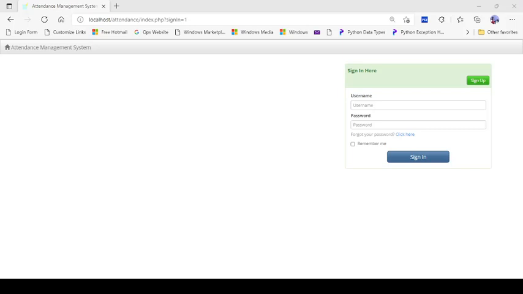We have used in this project HTML for page layout and design, CSS for design, JavaScript for front end, PHP for backend, and MySQL as a database.